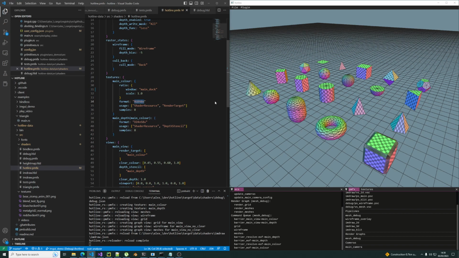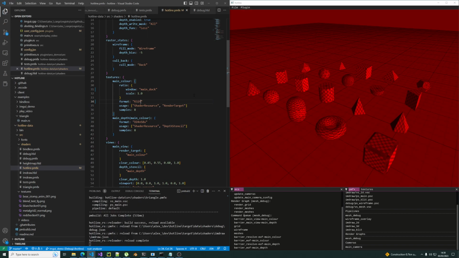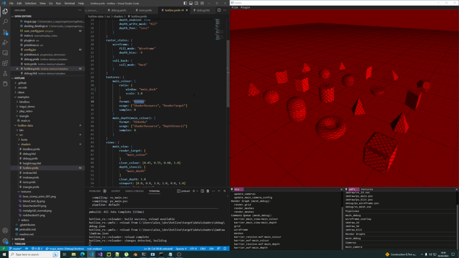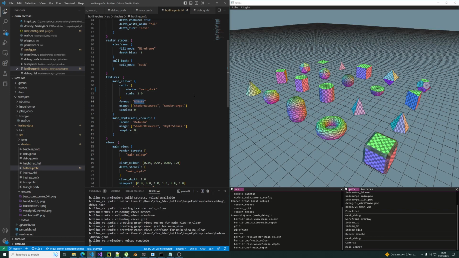Interestingly, I can even change this, say the main color, to R32F, and that's changing the render target color, which is quite cool. And that all gets rebuilt. All the pipelines have to be associated with that format of render target. So here you can see that we reload the views, recreate views, and pipelines have to be sometimes rebuilt depending on the format of the render targets.